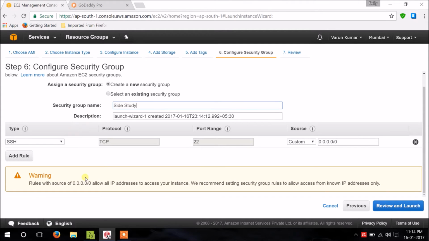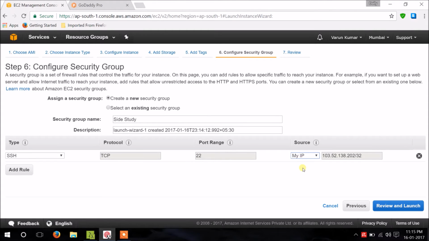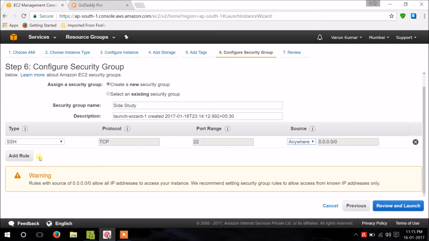And there is only one option here. It's SSH. SSH stands for secure shell. We will be using this protocol to connect to our instance from the command line, right? And here I have to make the source available anywhere so that I can connect to it from anywhere in the world. If I only want to restrict it to be connected from my IP address, I have to give my IP address here. But I will be showing you with anywhere, because we are only learning right now. But in production you have to change it to my IP, right?